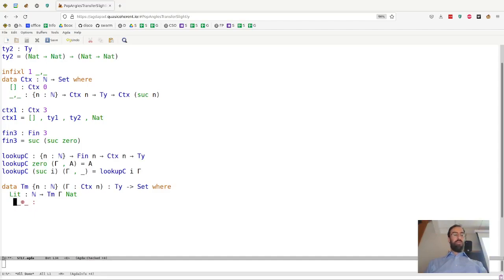Okay, so plus takes two terms, the left and the right hand side, and they both have to have type nat, and then the whole thing is going to have type nat. So let's say it takes a term in any context that has type nat, and a term in the same context that also has type nat, and then this whole thing is going to be a term in that same context with type nat. Okay.